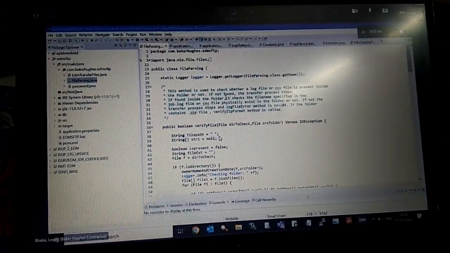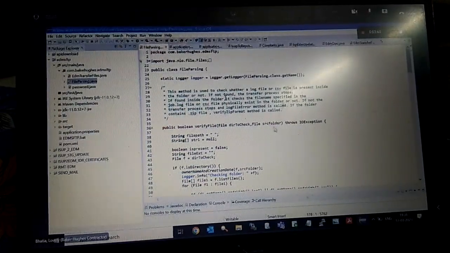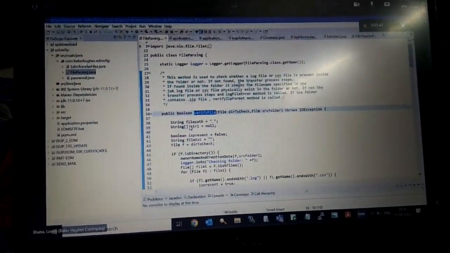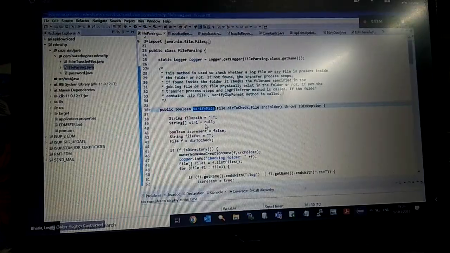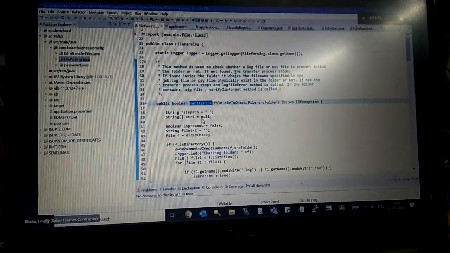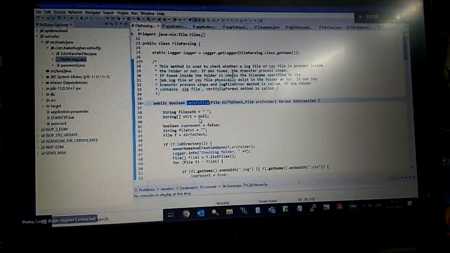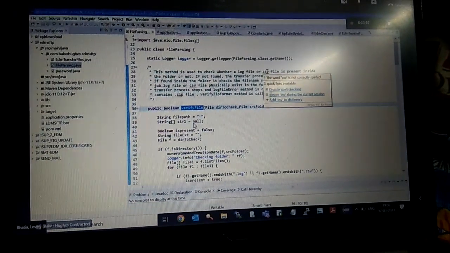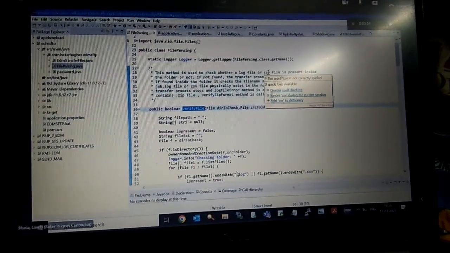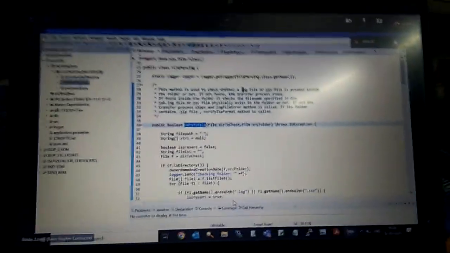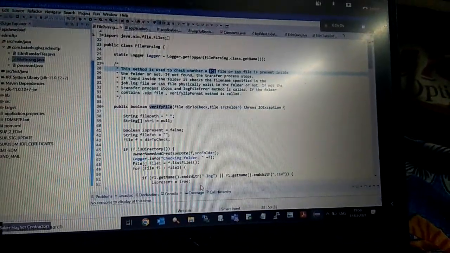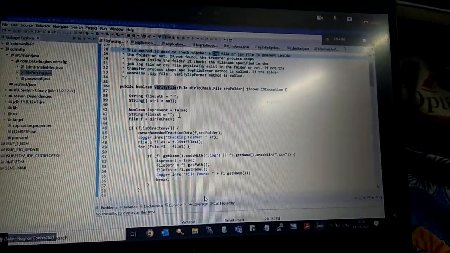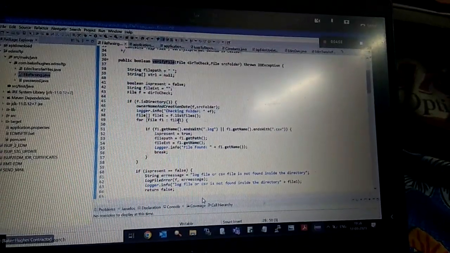In verify file, what it does is, first it will check whether a log file or CSV file is present. Whenever Sylvia gives us the file, we check if there is a log file. Sometimes there is a CSV file, right? And an Excel file is also there. Yes. So if there is a log file, it will check that.